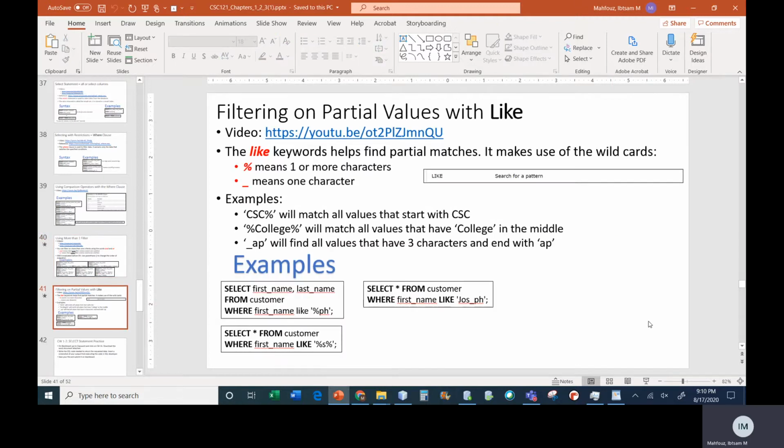Another kind of filtering that we can do is using the word LIKE. So when I say WHERE equal, I'm saying it has to be equal to this value exactly. LIKE is kind of like a pattern, so you want to do a partial match. For example, here in this example, I want to see the first name and last name from the customer table where the first name is like, and I'm using the %, PH.